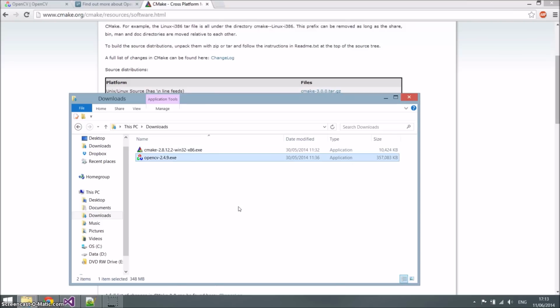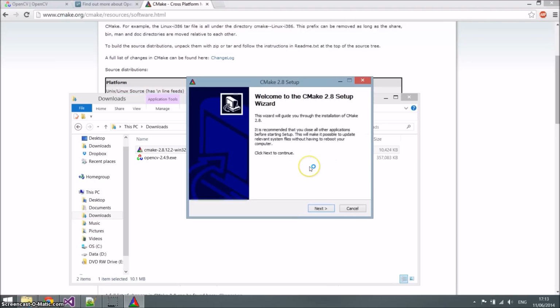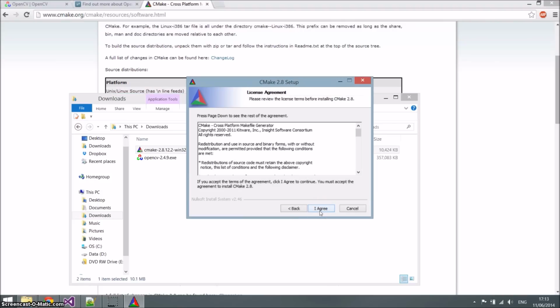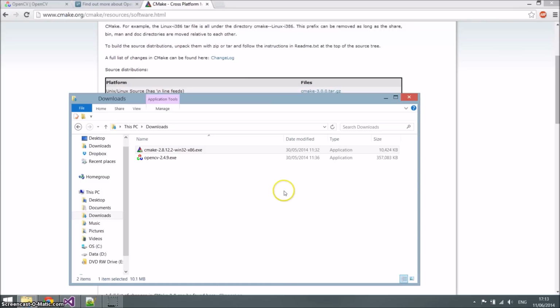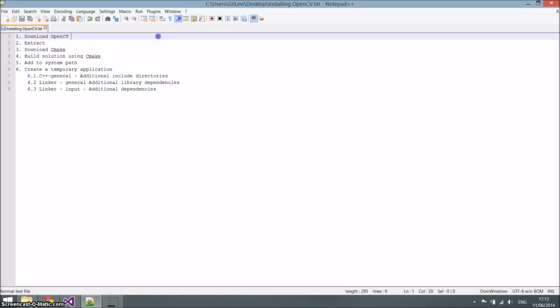The installation of Cmake is quite straightforward. All you have to do is click on it and click next, agree to the licensing agreement, and so on. I won't do it here as it's very straightforward. Okay, so now let's recap. We've downloaded OpenCV, we've extracted it, and we've downloaded Cmake. Now we would like to build a solution using Cmake. So open Cmake.